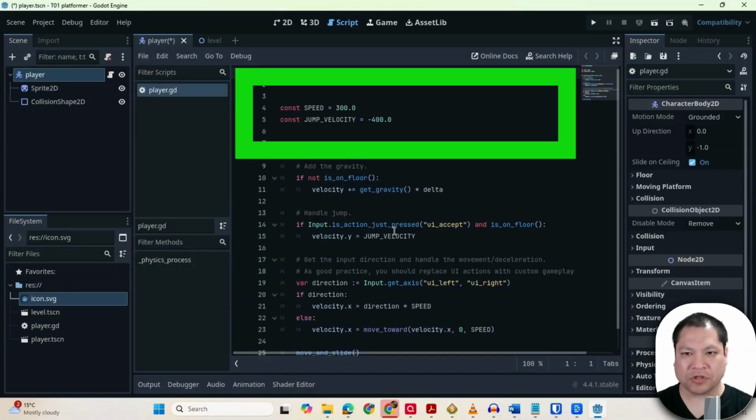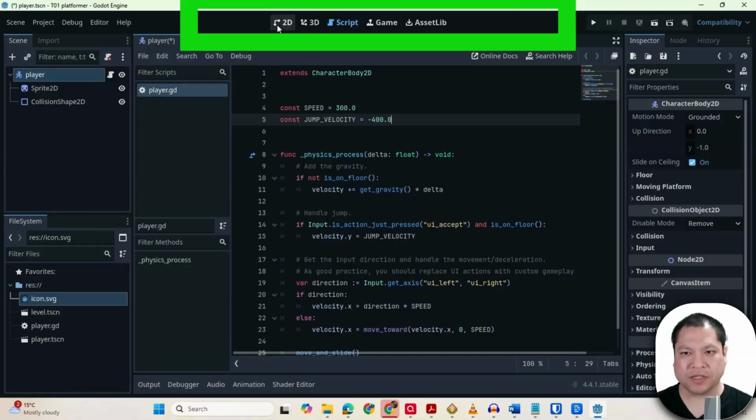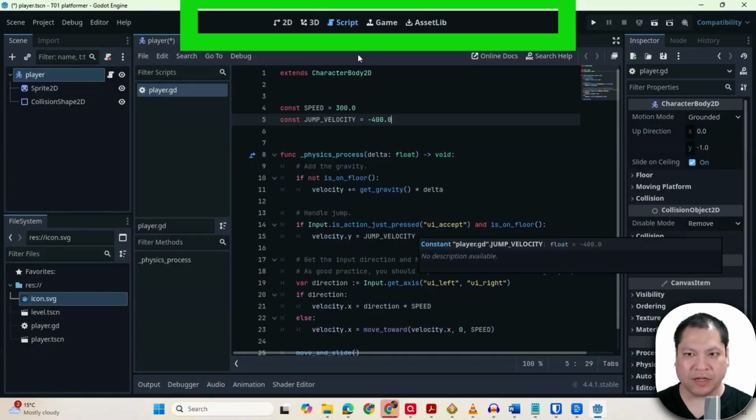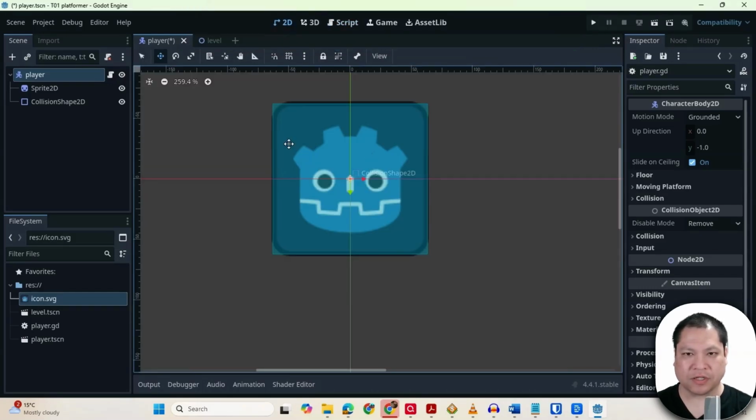The one thing that I will show you is right here, const speed equals 300 and const jump velocity equals -400. We'll leave it there, but if you wanted to change the speed or the jump, this is what you would do, you would just change these to different numbers. Okay, you can see up in the top, because this script was just created, it automatically sent us to the script tab. Let's go back to the 2D tab. And okay, so that's our player.